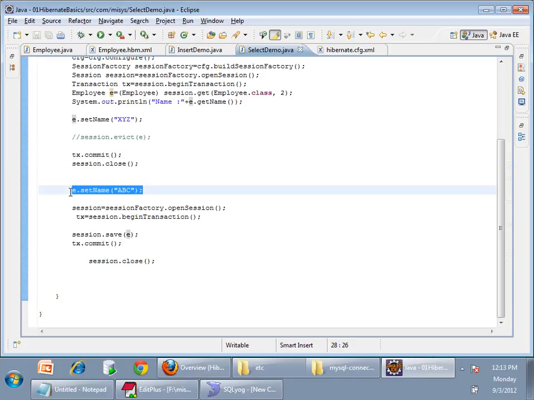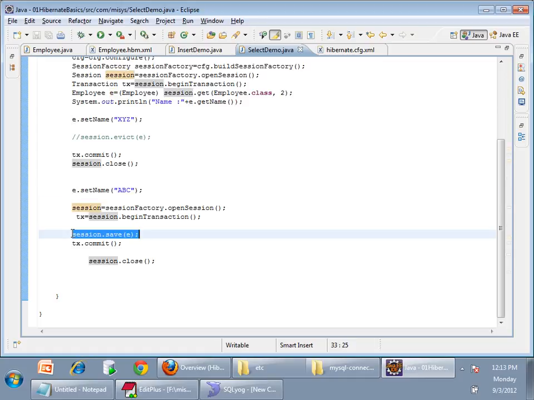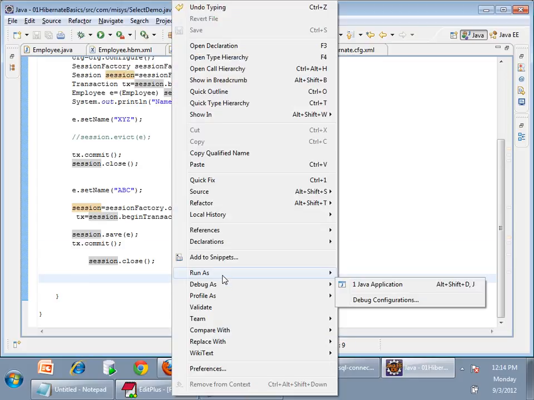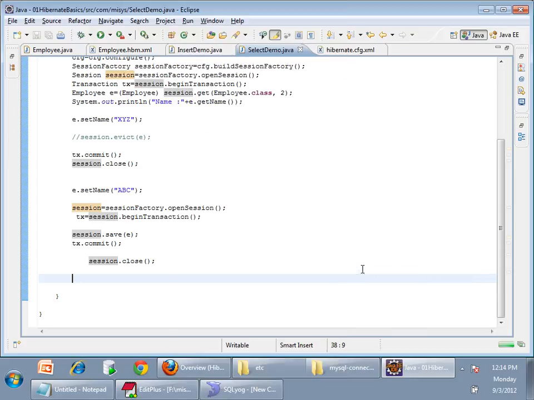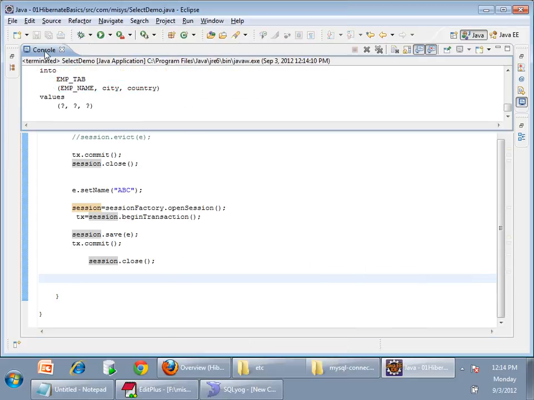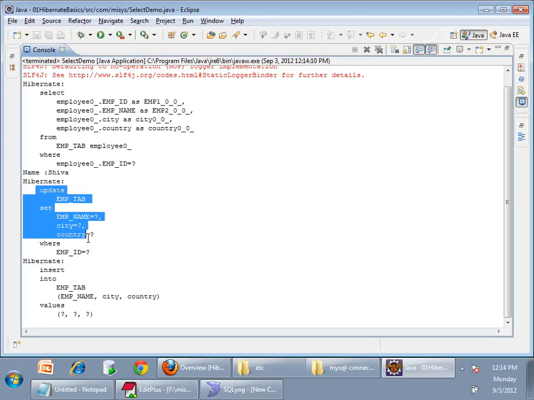Then I call session.save. What will happen? Will it result in an update query or what? Session.save will always result in an insert query. Let us see. It has fired an update query and changed the name, then fired an insert query and inserted one more row actually.